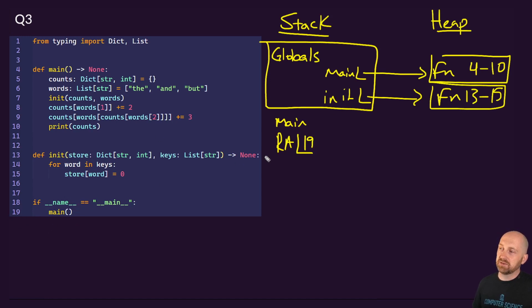Notice that this call to main occurred right here on line 19, even though the definition of this function was from 4 to 10. So this function call causes us to jump up to this point. And we know that when we finish, we've got to go back to where this function call occurred, and that's what the return address is keeping track of. So we jump into main, and we've got a counts dictionary being initialized, and it's assigned an empty dictionary. So these empty curly braces mean an empty dictionary.